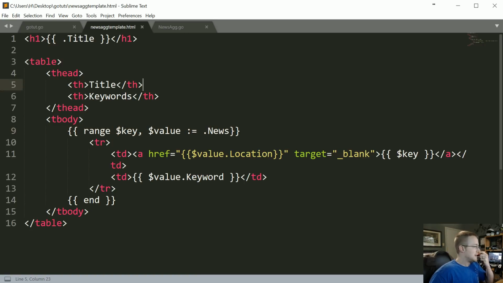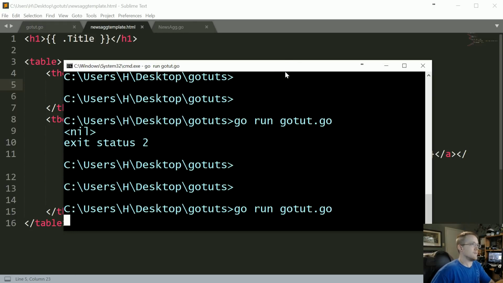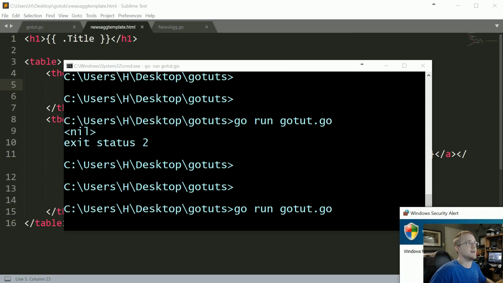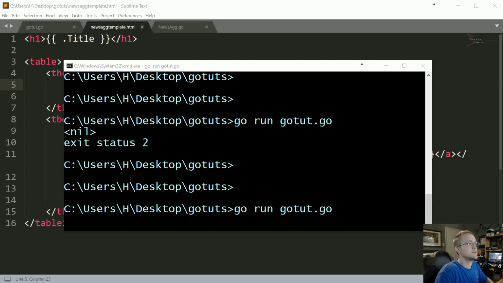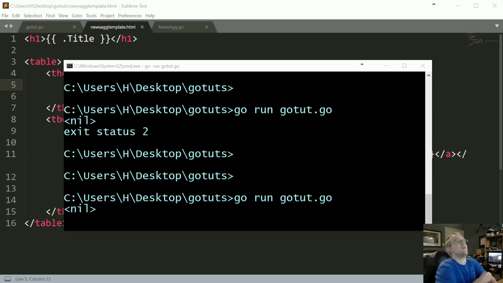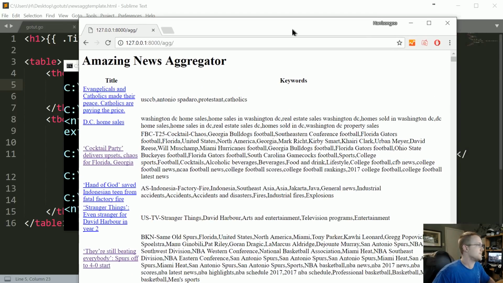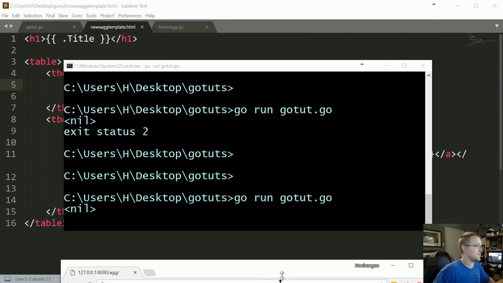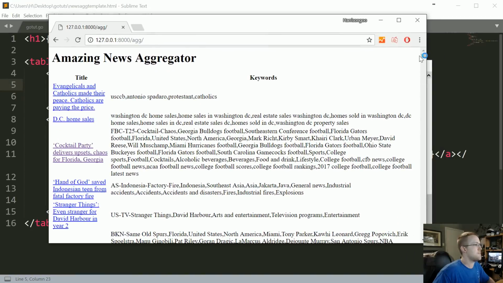Okay, so let's go ahead and break the web server, and then I'm going to restart the web server. I'll allow it, and then we'll head to the ag page. And this might take a while for it to run, so it's got to parse all those sitemaps. Cool. And now we have the entire table, which is massive.